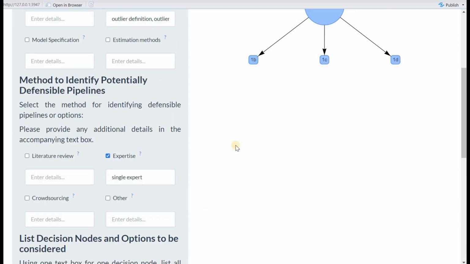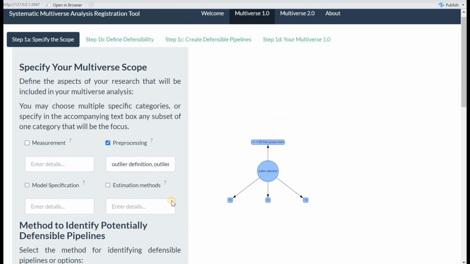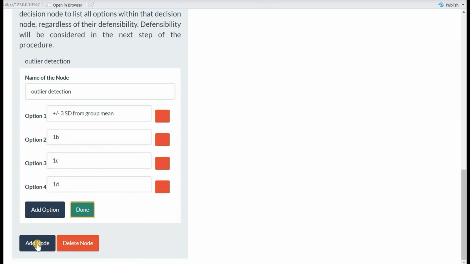Once you've finished adding all of the options for the specified decision node, you should click on Done, and then, if we scroll up, you will see that a visualization appears here on the right-hand side of the window as an individual network. And this helps you to keep track of what has or has not been added already to your Multiverse 1.0.